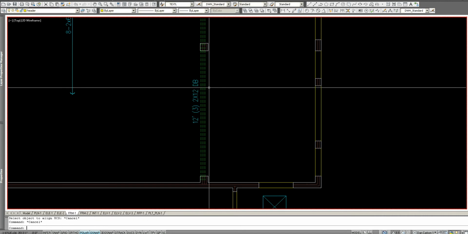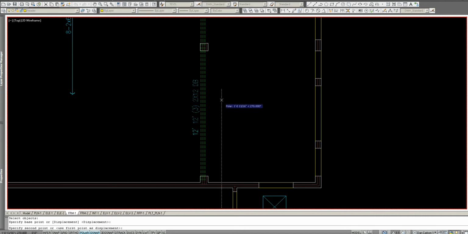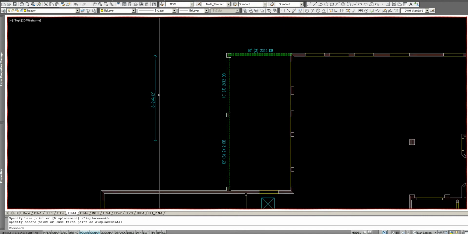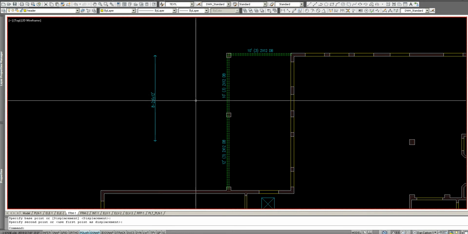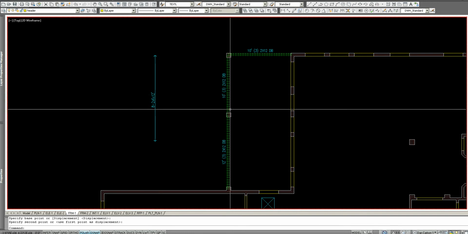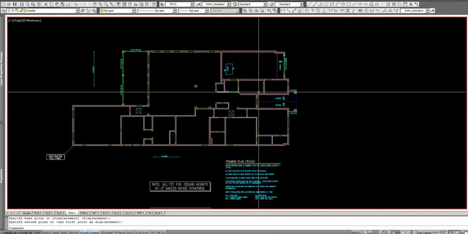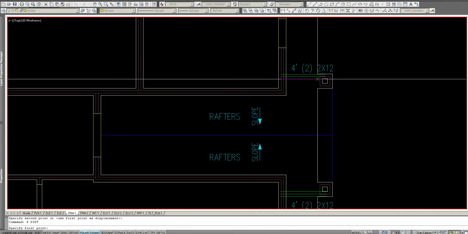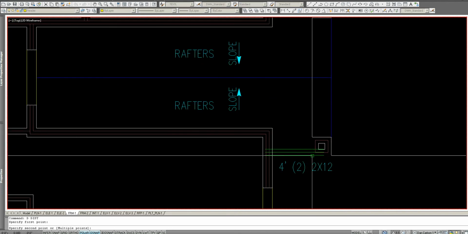Alright, so those are the beams. They're all drop beams on porches. Porches always have drop beams. You can't do a flush beam because that means the roof would have to go up a foot higher. So this is a 4-foot double 2x12. That's okay. We don't have to do a triple here.